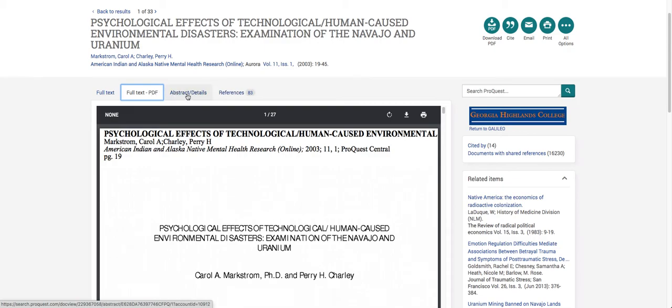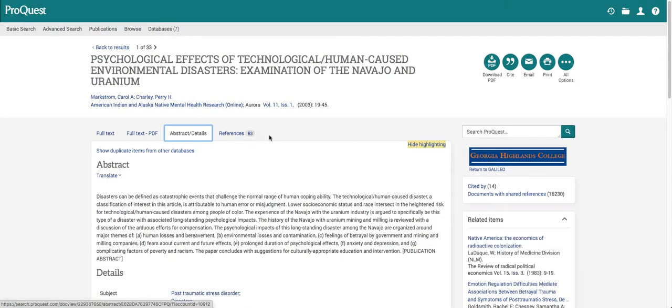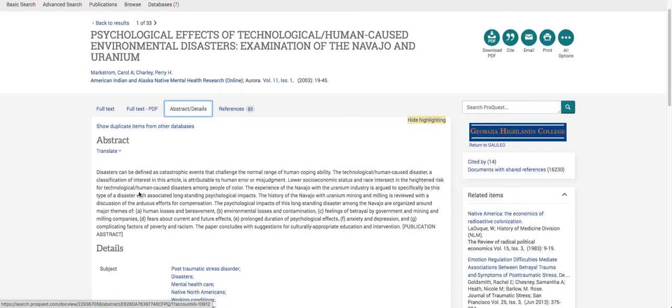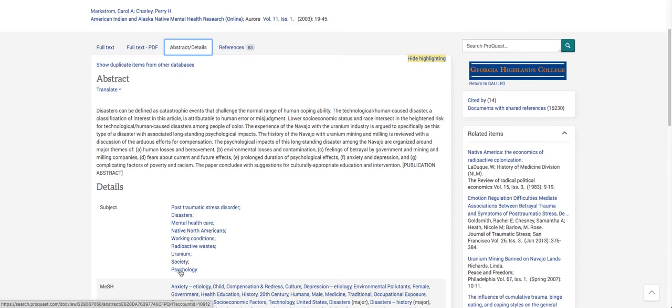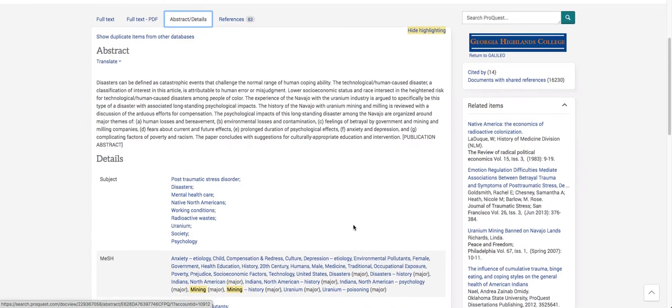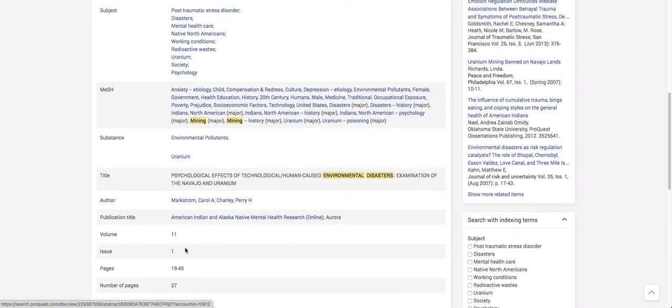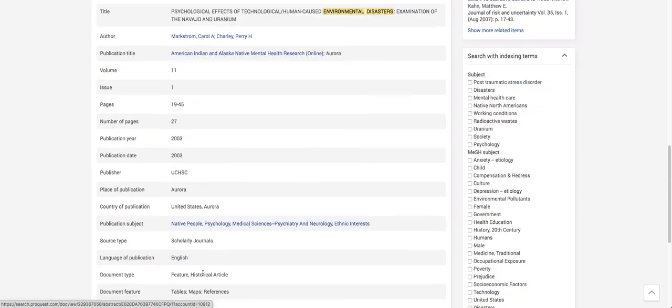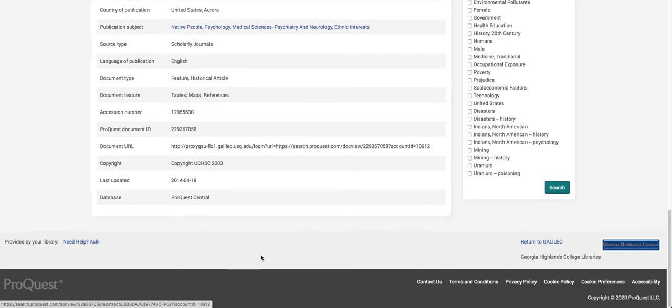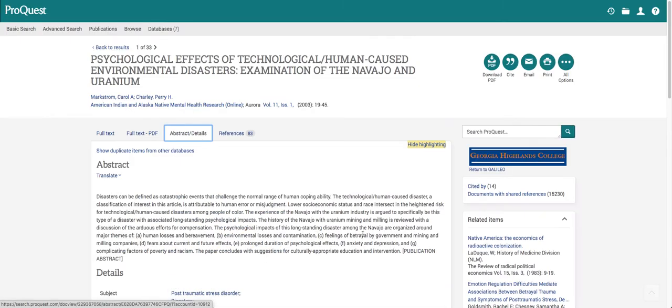You can also see, if it's available, the abstract or details for the article. Abstract is just a broad overview of what the findings were of the study or what the article is truly about. It also gives you the subjects that apply to this article. Down a little further, you see the title, the authors, the publication, volume, issue, pages, everything that you would need, again, to cite this resource if you're going to use it in a paper, and more.